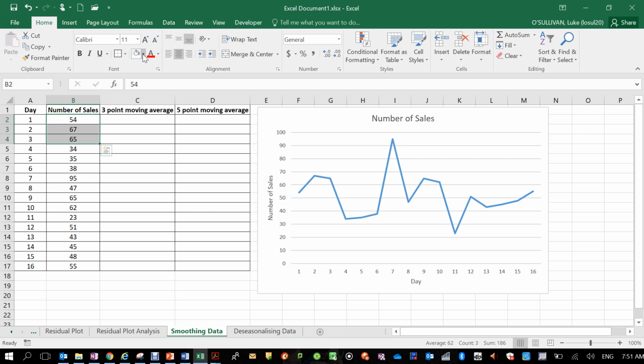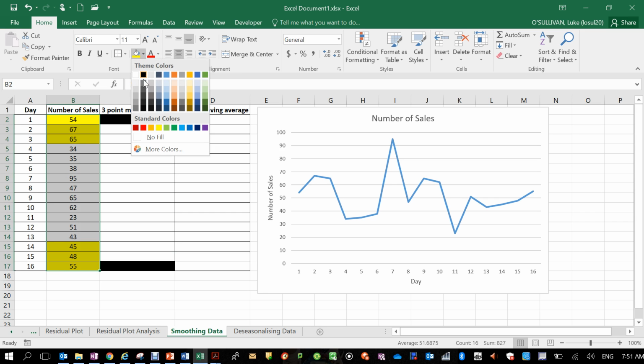For the 3-point moving average, ignoring the 5-point for now, we take the first 3 values. I'll highlight those, find the average of them, and put it in the center of that data. So our very first value is going to go here, which means that this cell is empty. It's the same situation down the bottom, because when we find the average of those bottom 3, the average sits just here. Let's clear them for the time being.